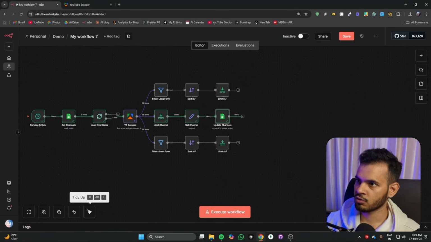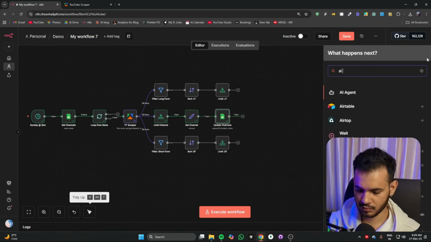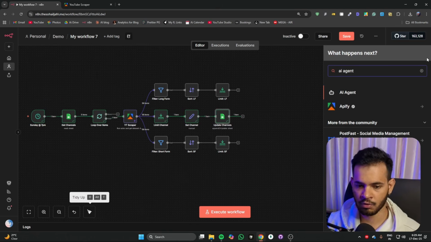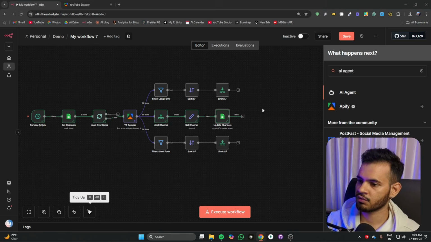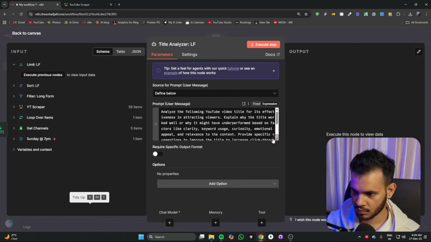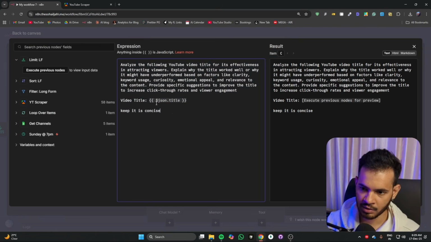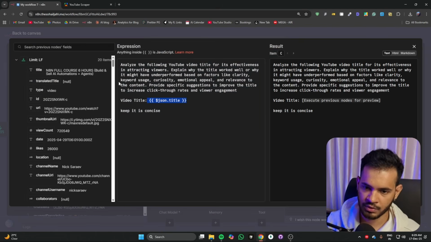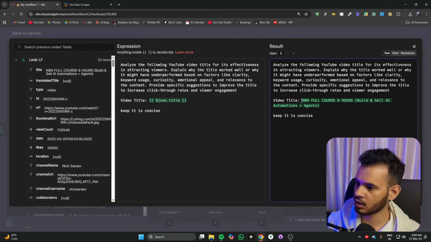Now we are going to use an AI agent. We will first focus on long form, then we will go to short form. We're going to use the AI agent. The AI agent will analyze the title of the video. This is the prompt and this is the title I'm giving it. So if I hit previous node, I can see the title is Full n8n Full Course 6 Hours, Build, Sell AI Automation plus Agents. Perfect.